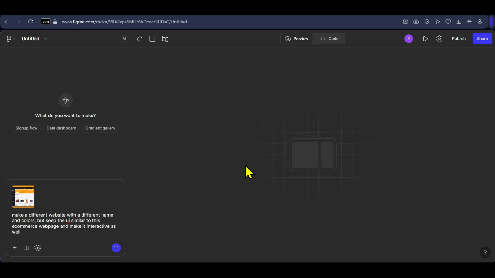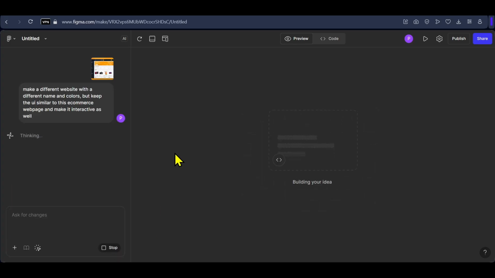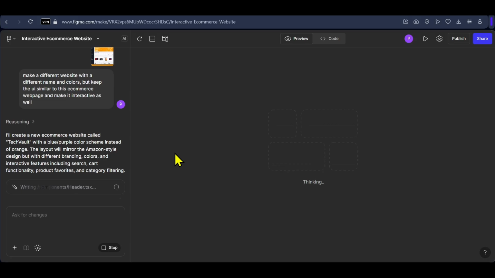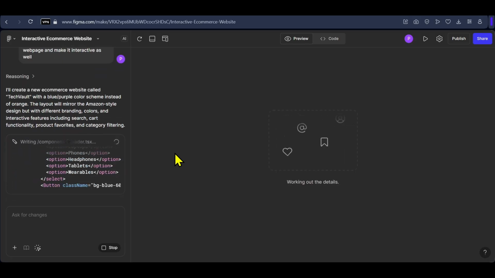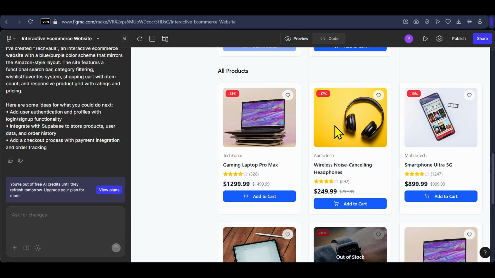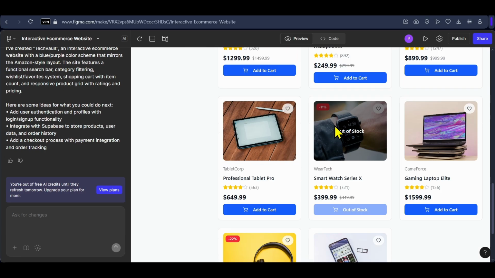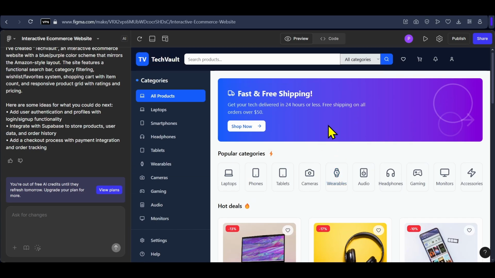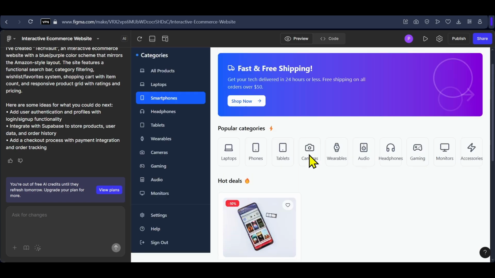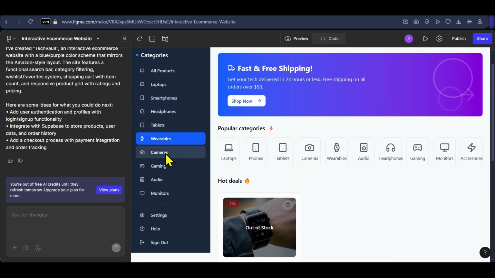Hit enter. Just like before, Figma Make will think for some time, then generate the code and give us our output. I will directly skip to the part where our website is ready. You can see our website is named Tech Vault and it only offers electronics. It looks very similar to our reference image. Click here on laptops and only laptops will be displayed. Click on smartphones and we only have smartphones, then tablets and wearables.